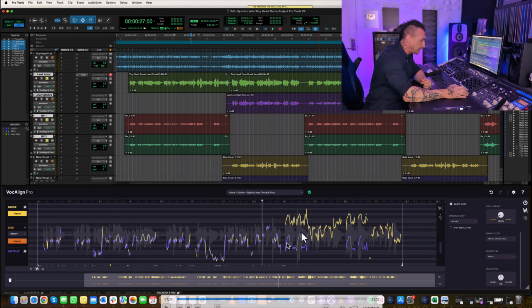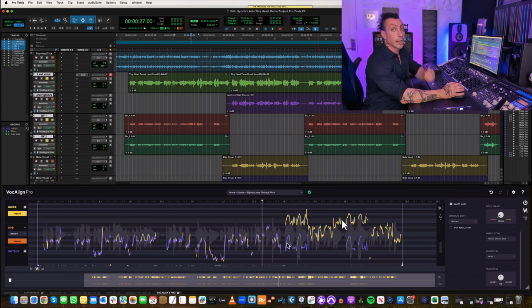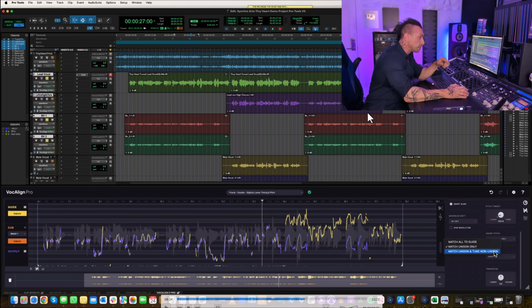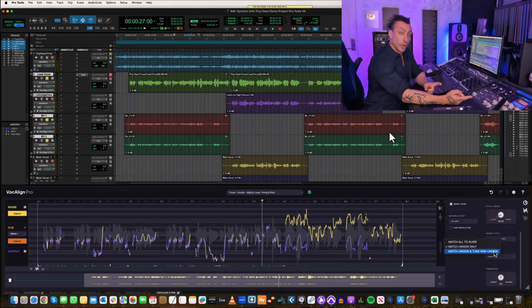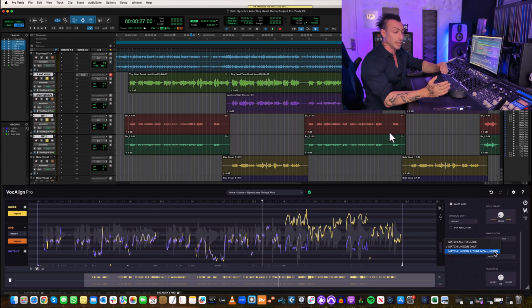Because of course you can see it from the different lines. The blue line is a lower octave compared to the high notes of the lead vocal, and so we want to keep it that way. This way it recognizes it automatically, which is a huge time saver. And then we have the third option, which is match unison and tune non-unison. That will do the same as before, so it will recognize the harmonies versus the actual double that needs to be in the same pitch and the same notes as the guide.